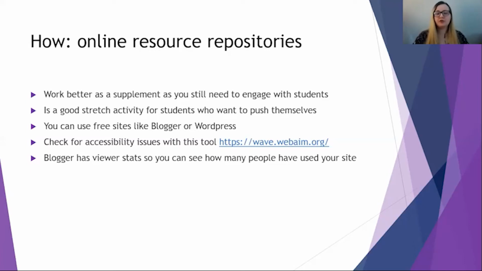I would also suggest, however, that you make use of an accessibility checker if you are going to make yourself an online resource repository. This one is quite helpful, the one that I've got there, and hopefully someone will be sharing a link to that in the chat.